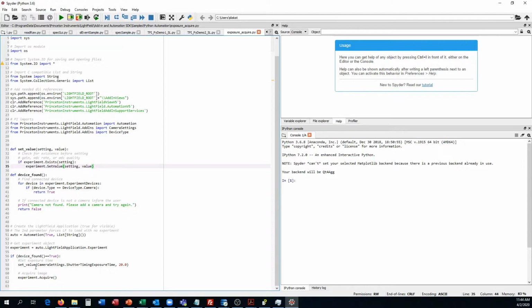So what is this? Camera setting, shutter timing, exposure time, 20. You can probably tell by the name that we're going to be changing the exposure time here. So how do we verify that, or if we're going to change another setting, how do we do that? Let's find this exposure time.